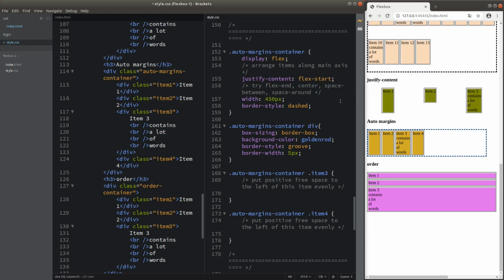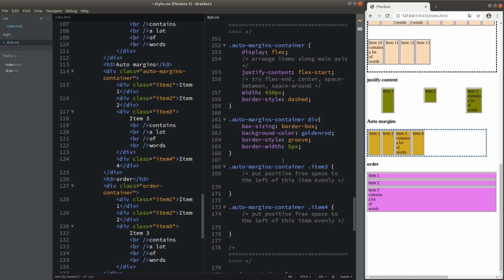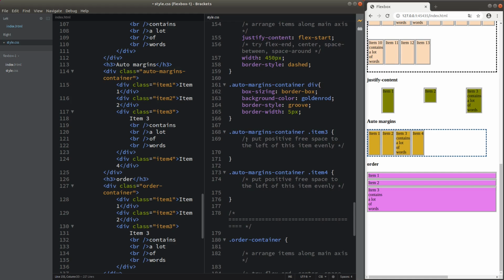So you don't see any changes because flex-start is simply the default value of the justify-content attribute. But when I want to do some special arrangement of the items, we can make use of the margins. So what does that mean? Let us concentrate on item 3 first. If I want to put some positive free space to the left of this item, how can I do that? I can make use of the margin property.